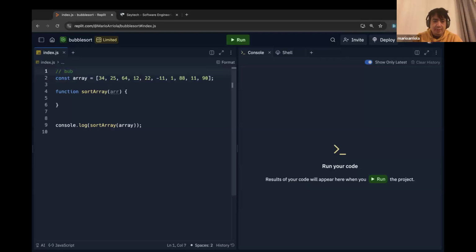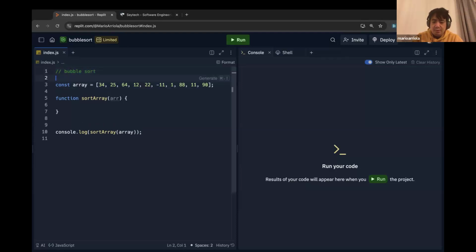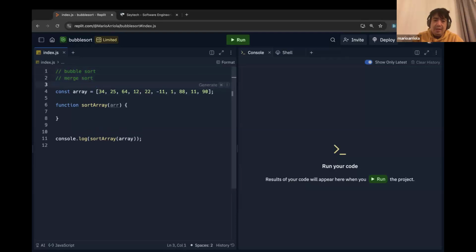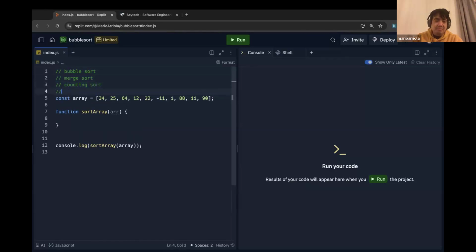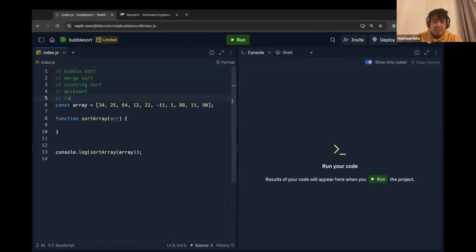One is bubble sort. The second one will be, in this case, merge sort. And the last one, which I see someone would like, is called counting sort. Other ones exist, in this case quick sort and radix sort, that are very used in specific cases.